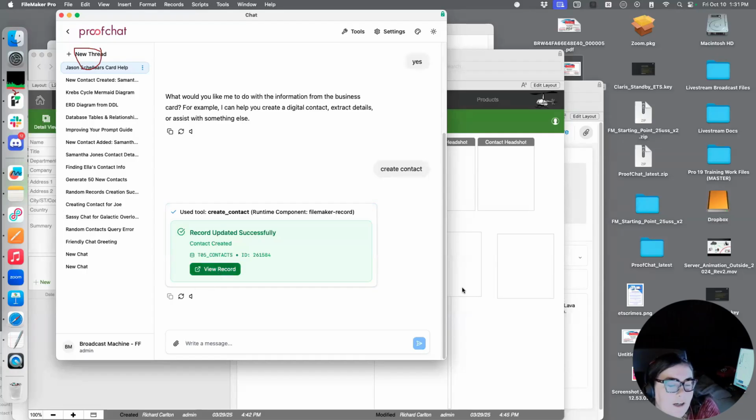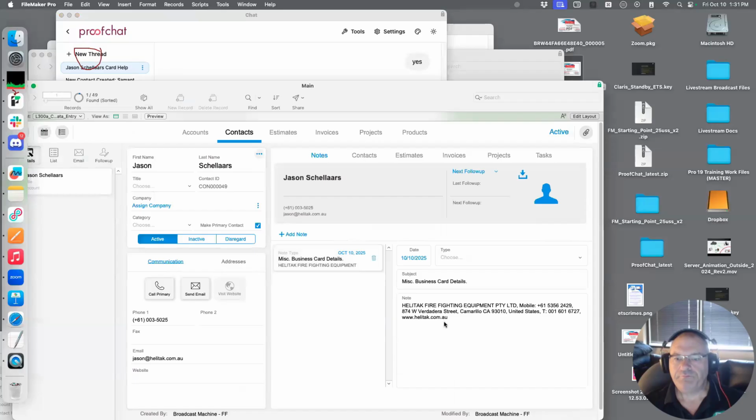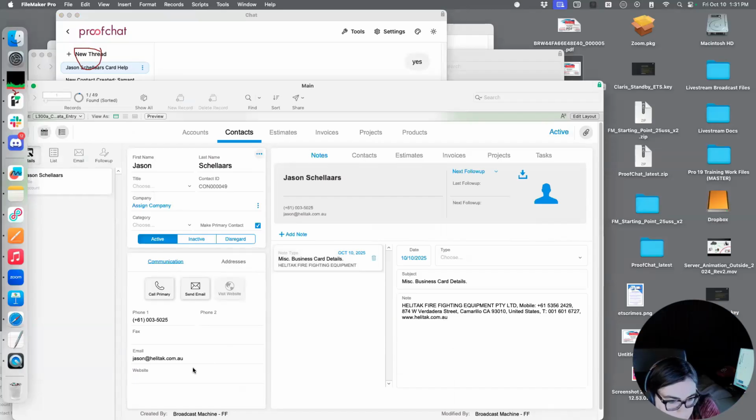Yep, there's notes now. I saw it in the list. There we go. All the stuff that it wasn't quite sure what to do with, it dumped there.